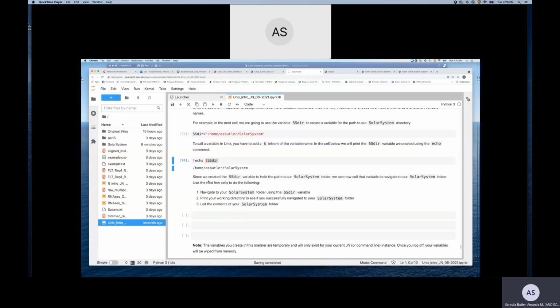Since we created this SSDIR variable to hold the path to our solar system folder, we can now call that variable to navigate to our solar system folder. We can use it to copy files into there. We can call it whenever we want to point to our solar system folder. So we no longer have to write the explicit path, and we no longer have to use these tildes or dot shortcuts. We now have a variable to this direct path.